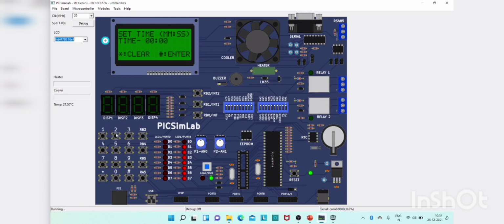Here we need to enter 20 seconds. Now I am entering the time as 20 seconds. Okay, to enter the time we need to press the hash key.